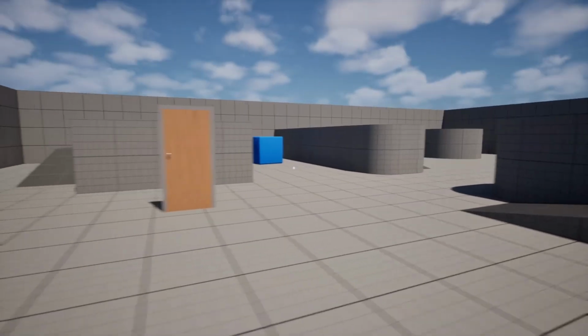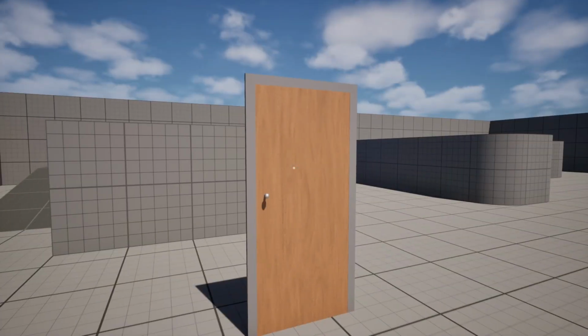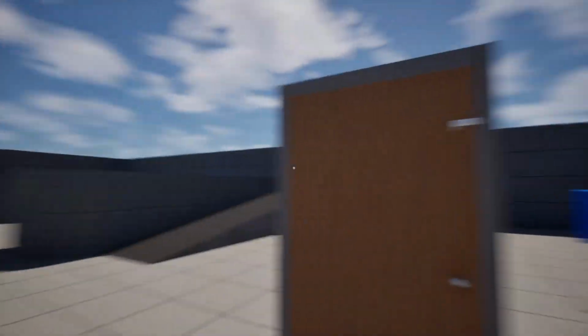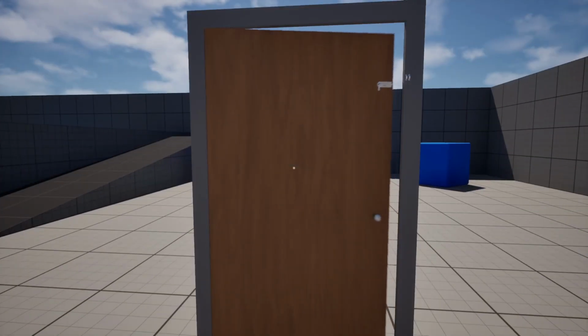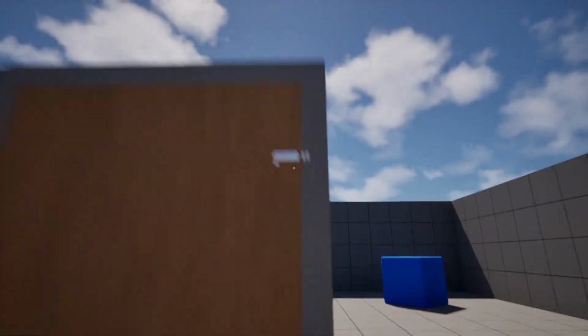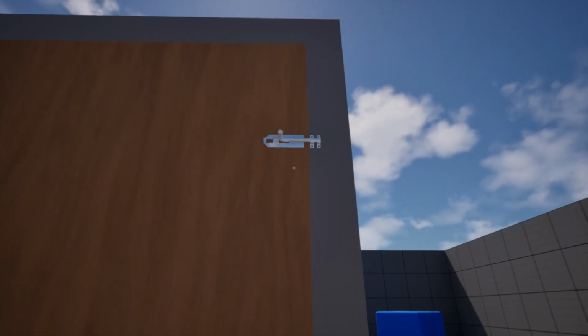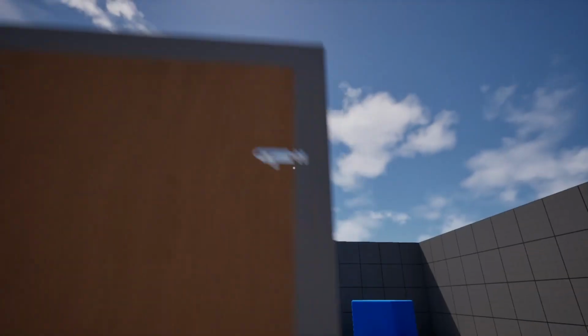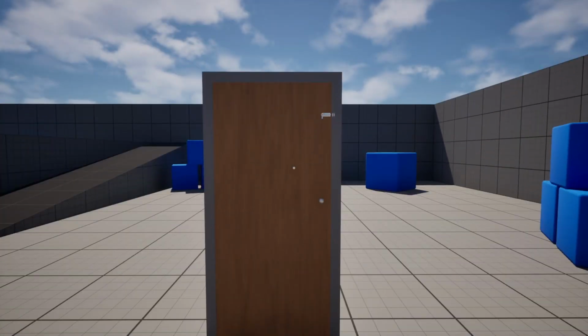I hope you're great. So in this video I want to show you how to create this door. As you can see, we can open and close the door, and we have the latch. If the latch is not locked, we can open and close the door, but we can interact with the latch. We can lock the latch, as you can see, and now we cannot open the door. So this is what I'm going to show you in this video.